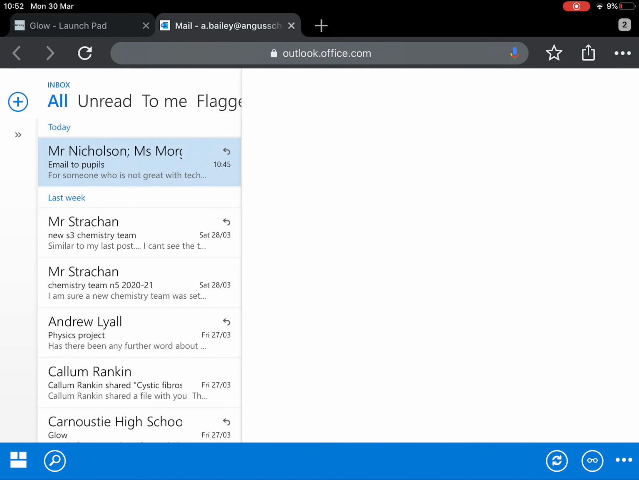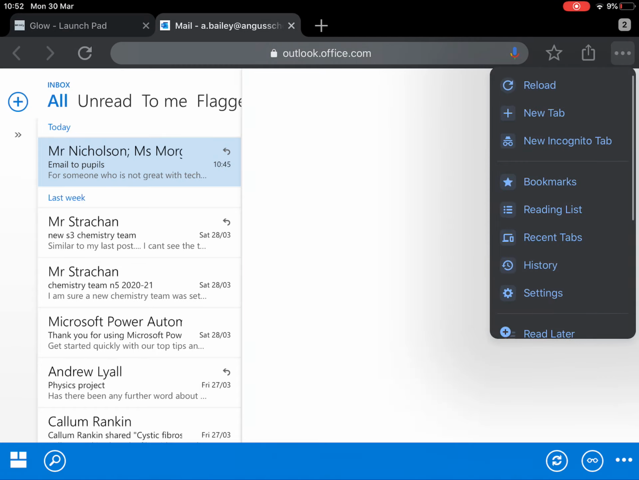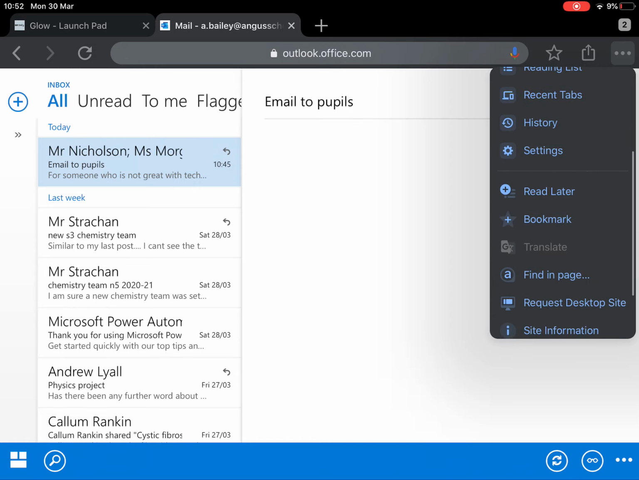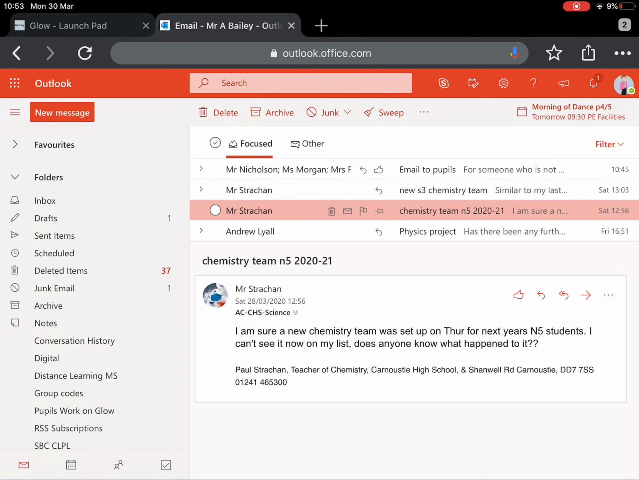Again, you see the non-desktop app that looks different. Now, if you go to the three dots in the corner of the screen, and for Chrome, you click on request the desktop site, and then it will load up the desktop parts that you want to do, like so.